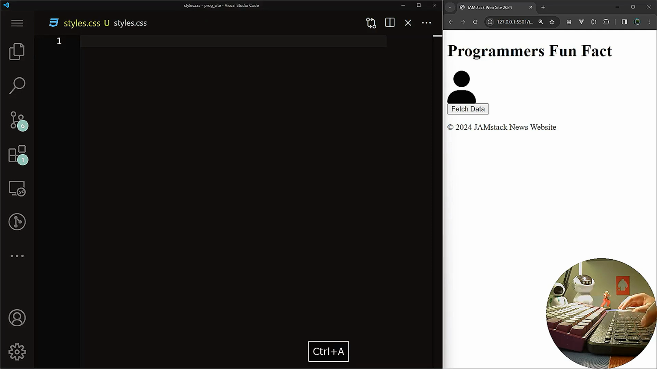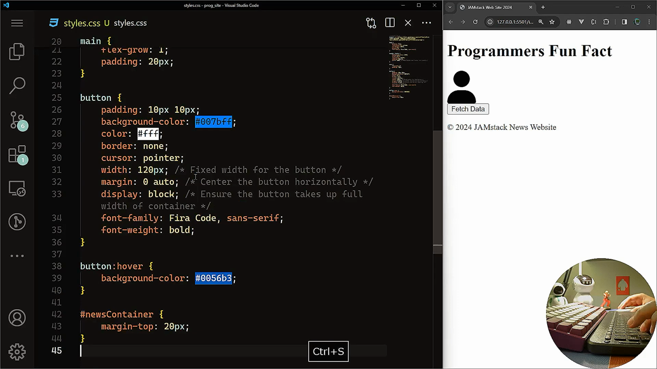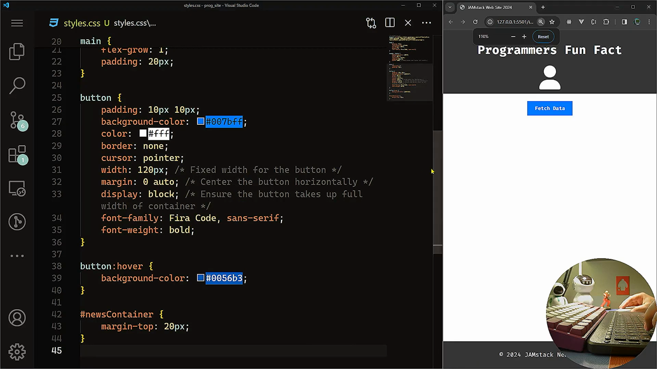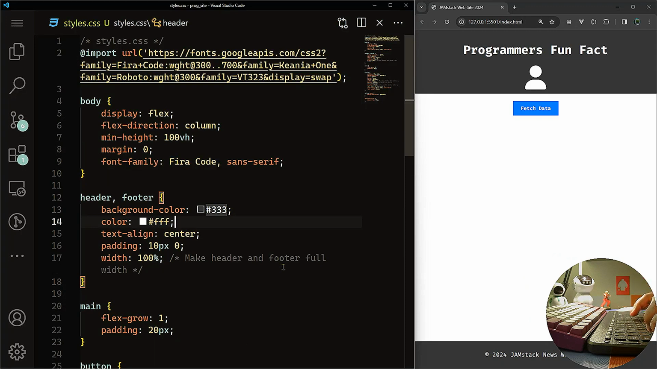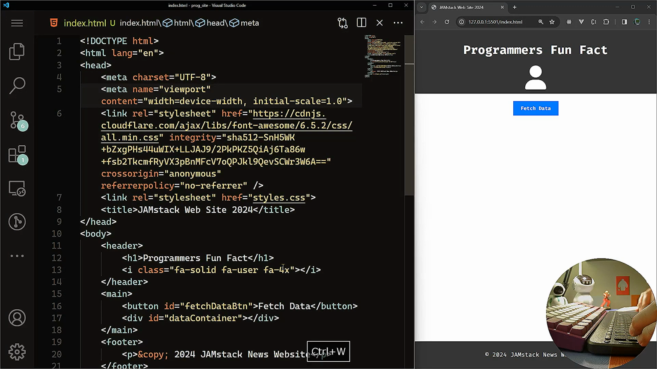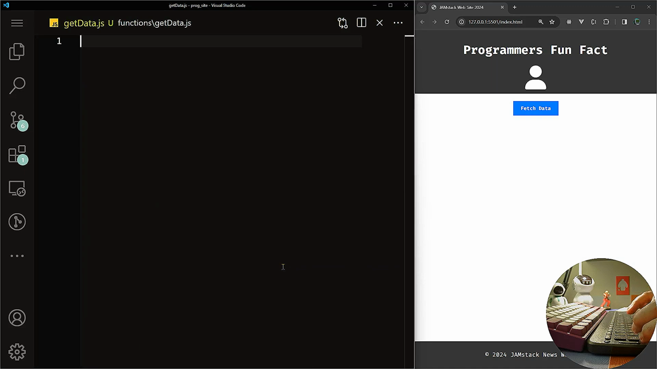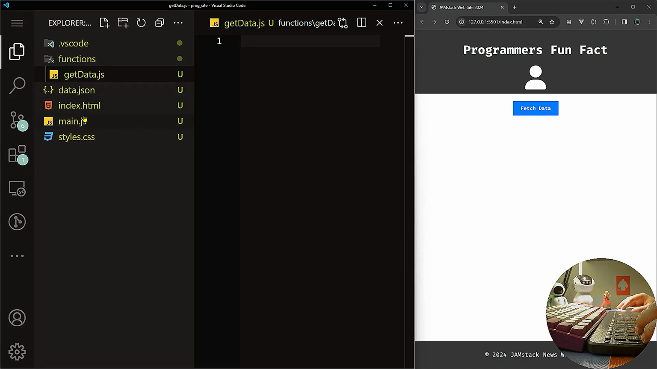Again, guys, I'm going to just copy paste. It's a simple styling. You won't have any problems understanding the code here. So that's it for our styles.css file. Let me just shut that. Let's also shut the HTML, and let's go directly to the fun part with main.js.